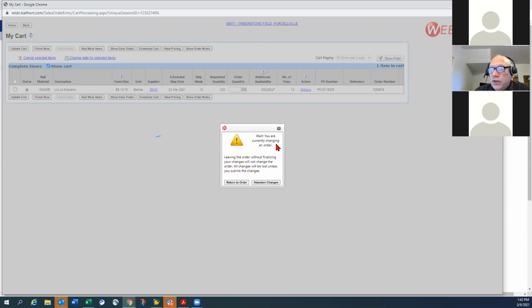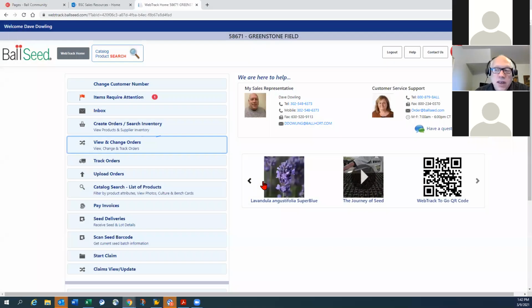So in other words, if I put other lilies in that cart and don't go to the finish now button here and check out, they'll be lost. But I'm going to say abandon changes because I know I didn't make any changes. It's this Lily Ercolano is still there. So I'm going to say abandon changes. Edney won't get any notices. The order did not change because I didn't change any of the quantity of what was on the order or add anything new.